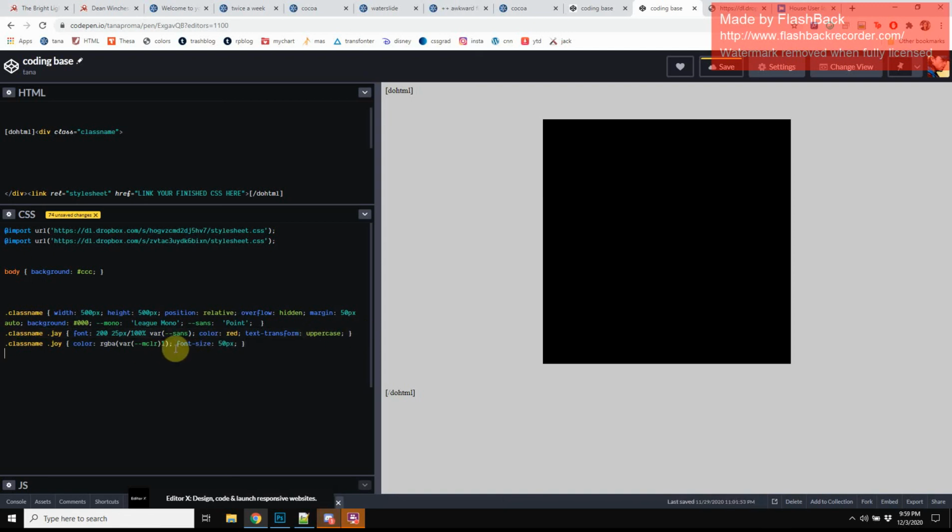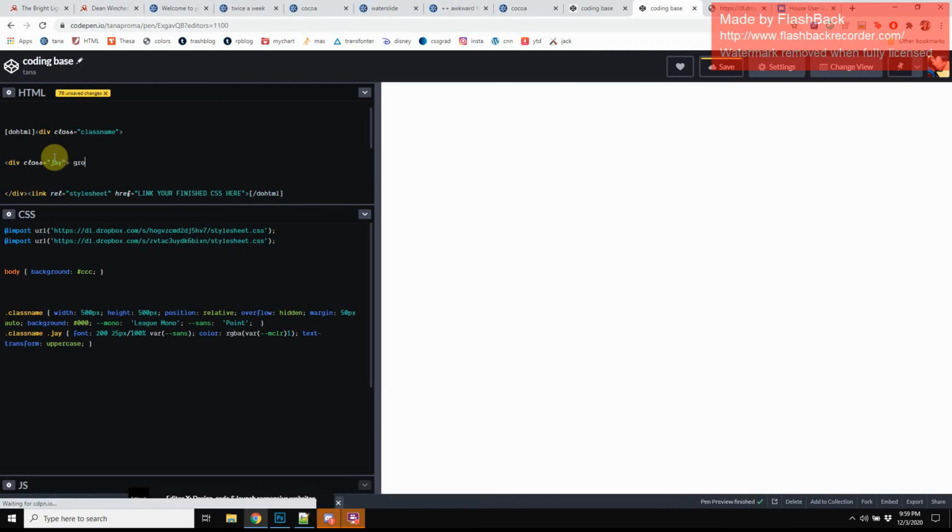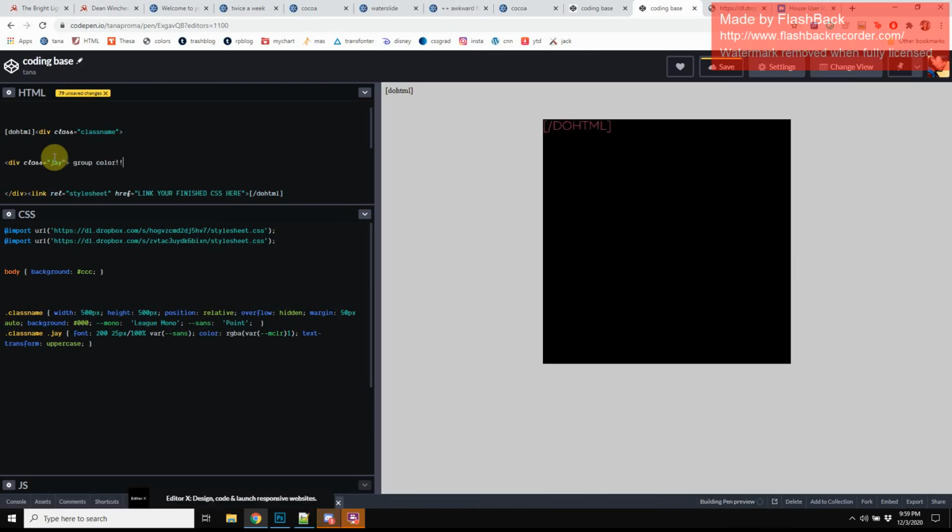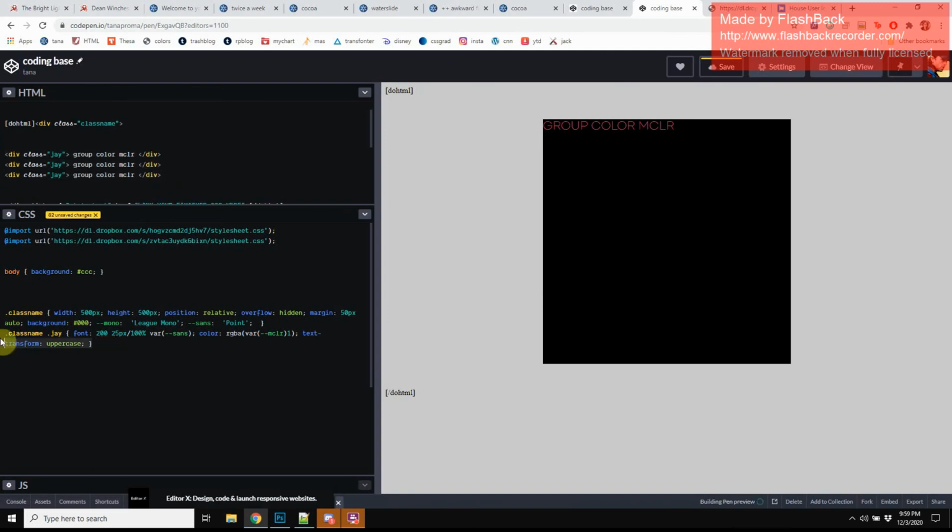Actually, no. Why are we doing this? Let's not do a separate class. Let's instead just do this. Life is easier. Okay, so div class J, group color MCRL. So I'm labeling it so you know. Group color MCRL. Okay. We're going to do this two more times.